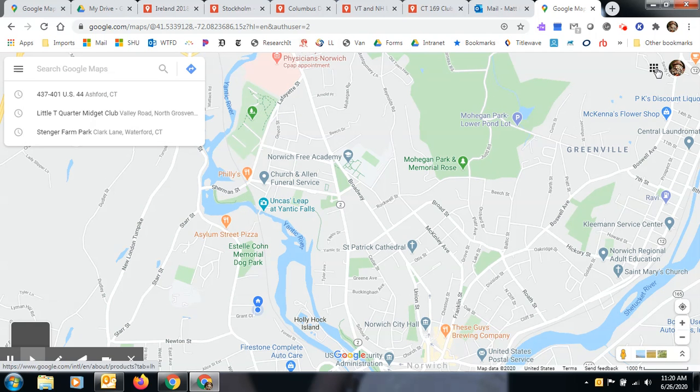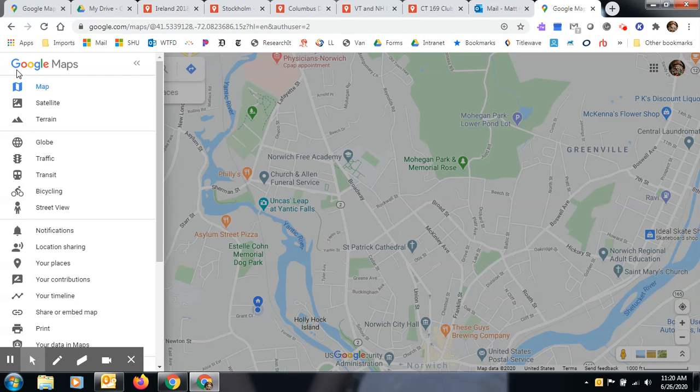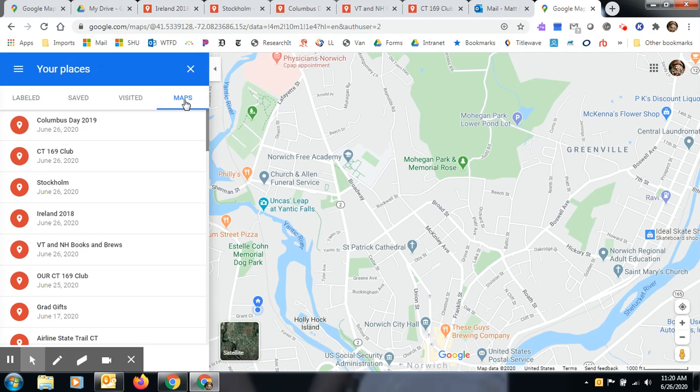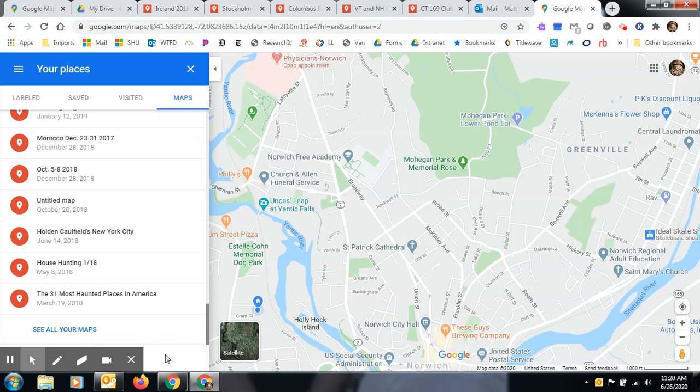So we learned about the rubrics cube over here. That's important. Over here, we have the layer cake or the hamburger, whatever you want to call it. We click on that and we go down to where it says your places. And that gives us these options: labeled, saved, visited, and maps. And you can see I've got a whole bunch of maps here. If I scroll down, and this is hiding it, but right here, let me see, there it is. It says create map. So I'm going to do that.